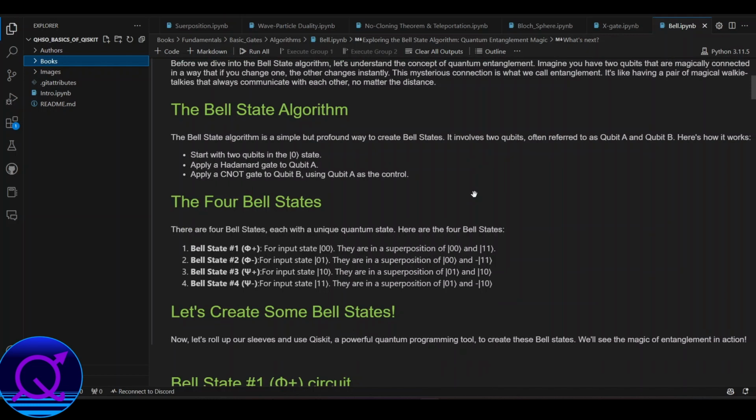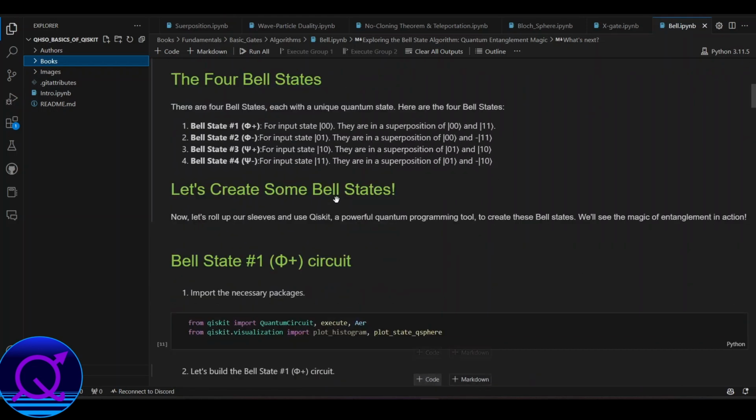So let's learn how to create a Bell state. First, we have to start with two qubits in the zero state. We have to apply an H gate to the first qubit, and a controlled NOT gate, CNOT, to the second qubit, where the target will be the second qubit, and the control will be the first qubit.